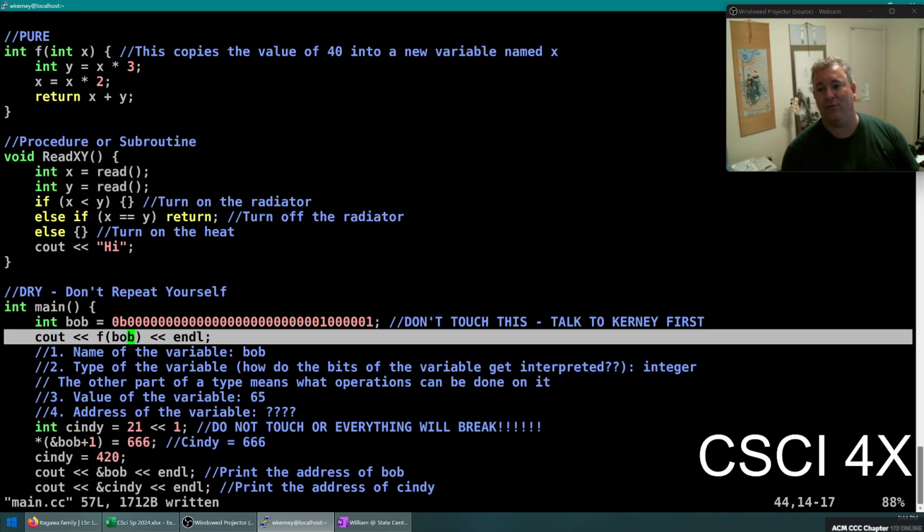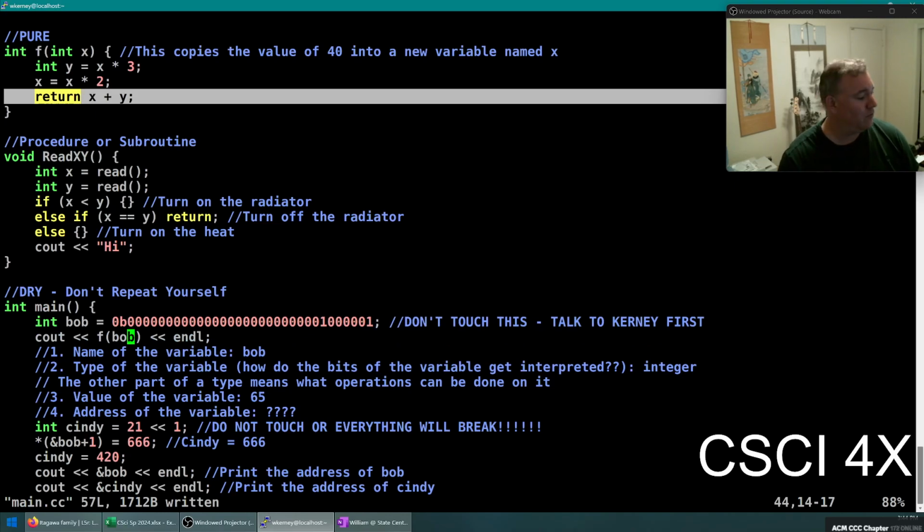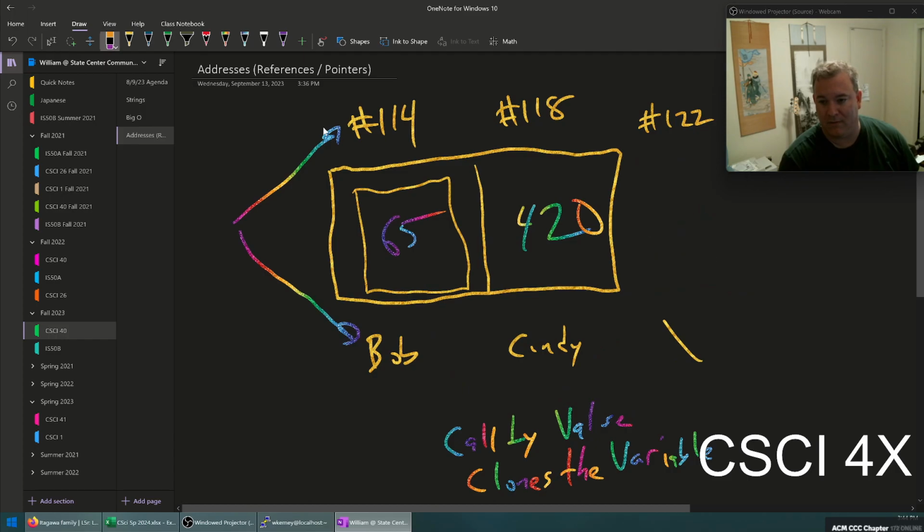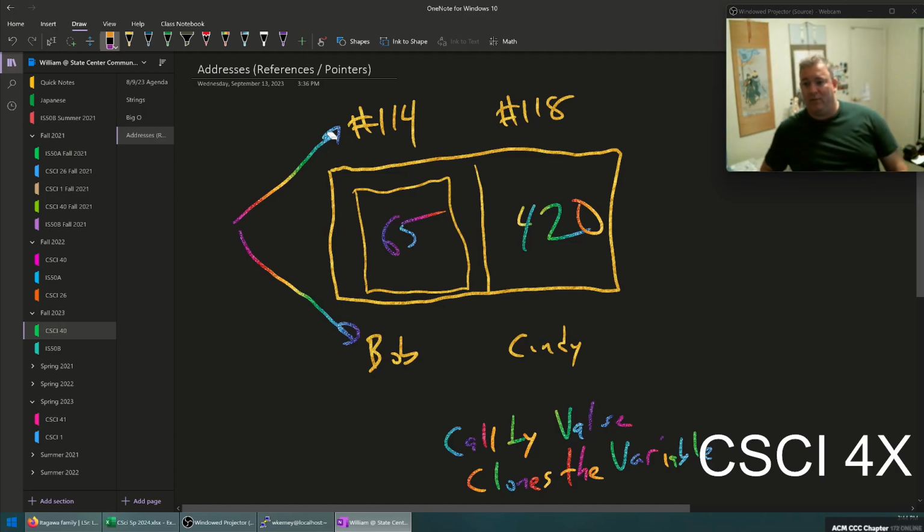So with call by value, you pass the value to f. It makes a brand new variable with the same value, and then you can do whatever you want with it. Doesn't matter. Then it vanishes. So when the function returns, when that line of code runs, then x vanishes. It's gone. It's deallocated. And now we're back in main, and we're back to just having Bob and Sydney again. Okay? So that is call by value. Call by value copies the value into a brand new variable. And this is great, except when it's not.